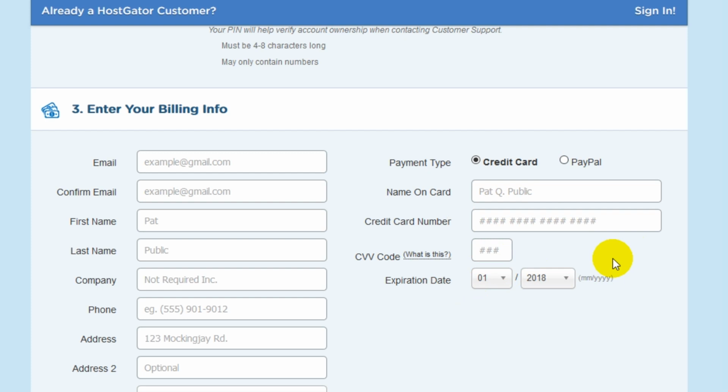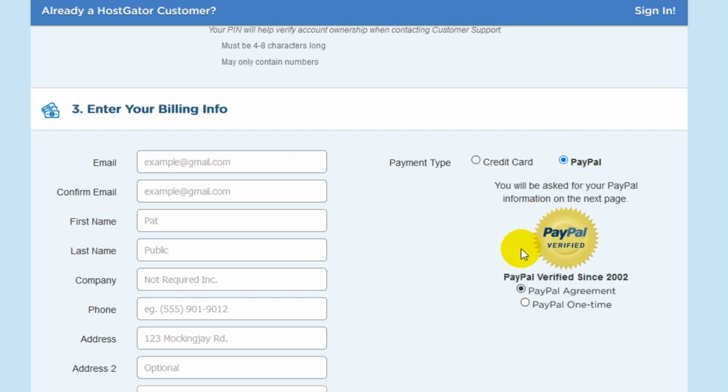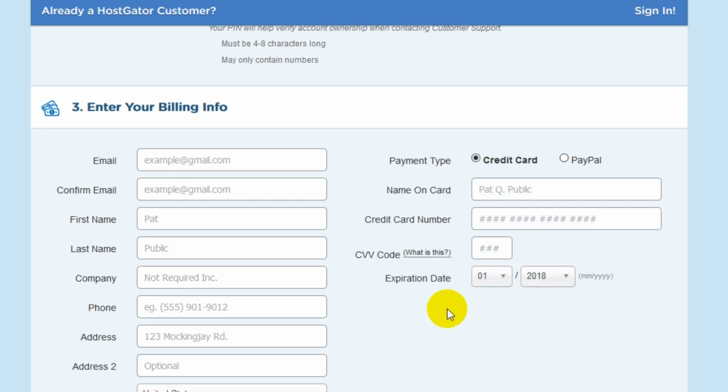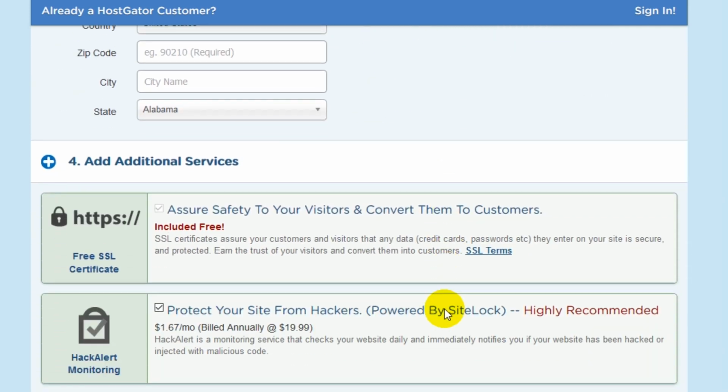Now if you choose credit card, of course you fill out your credit card information here. If you choose PayPal, they will allow you to go over to the PayPal site and pay that way. These are some additional services that you can also sign up for if you would like. Now, the security certificate is included, which is really great because it didn't used to be included. You used to have to pay for it separately, but now they offer a free security certificate. And what that does is it gives you this little lock in your browser.